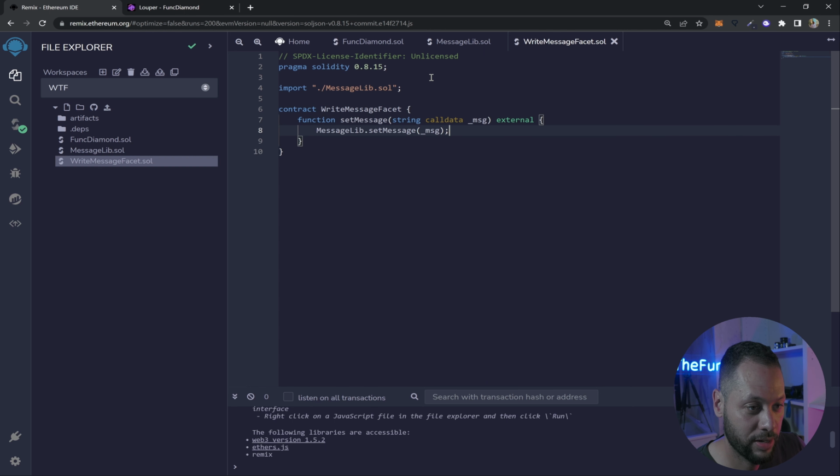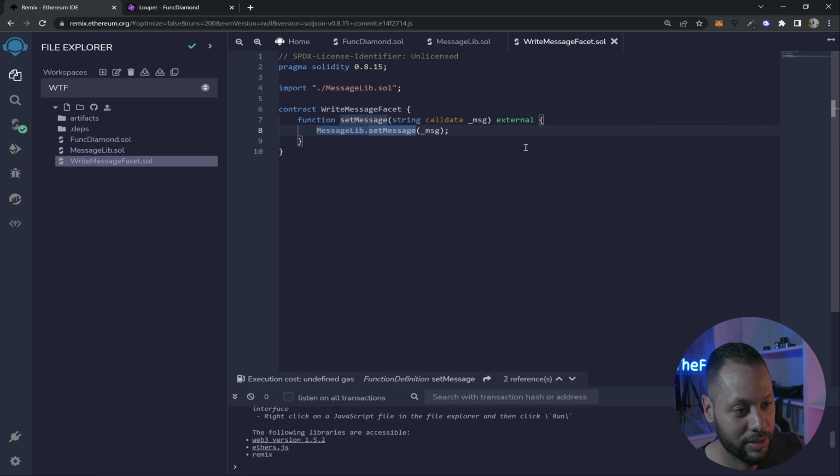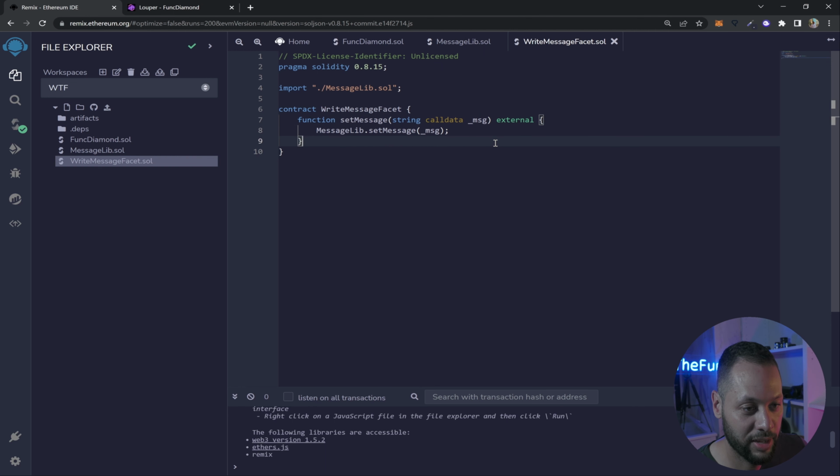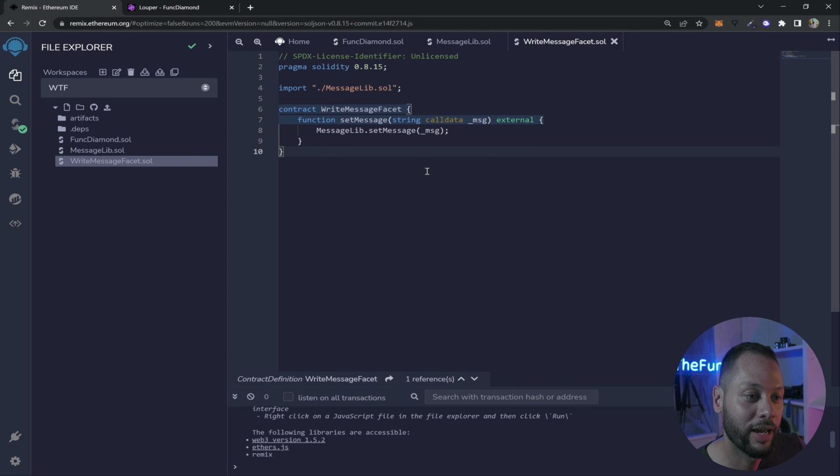So now we have a function called set message. It does basically the same thing as what's in the library, but we actually utilize the library under the hood to set the message to the actual storage slot. So here you can see we call message lib.setMessage, and we just pass along the message that's being called as an argument into the setMessage function of the library. The only thing different about this function is it's external, and people can actually call it from the outside. So let's go ahead and compile this facet, deploy it, verify it, and add it to Louper.